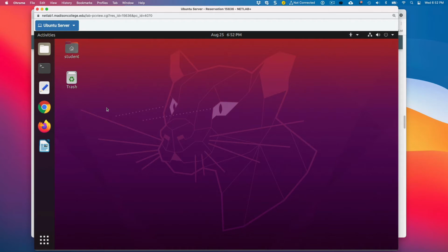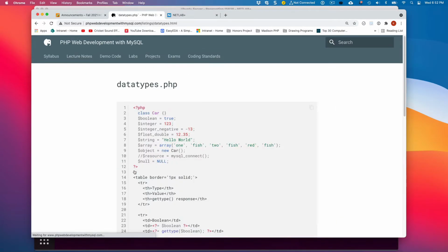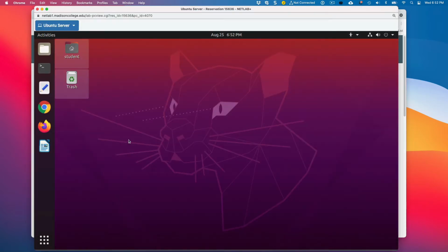And then I think what I'll do is, let's go. Well, first, to make it easy for the lecture, I don't want to type all this stuff in by hand. So we're going to go to this link right here, the data types. But because this is NetLab, I can't copy and paste from my host system to my VM.